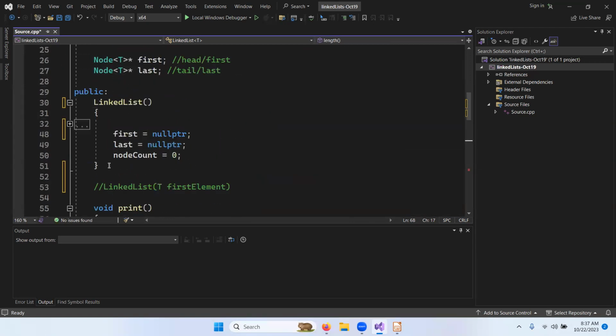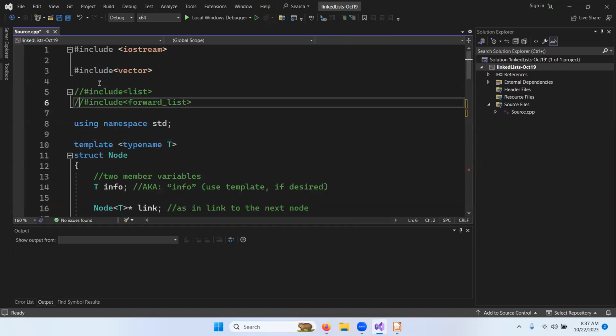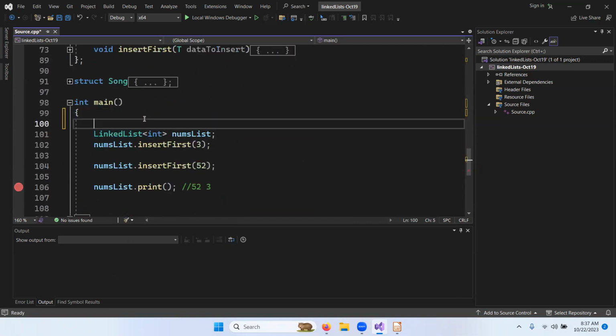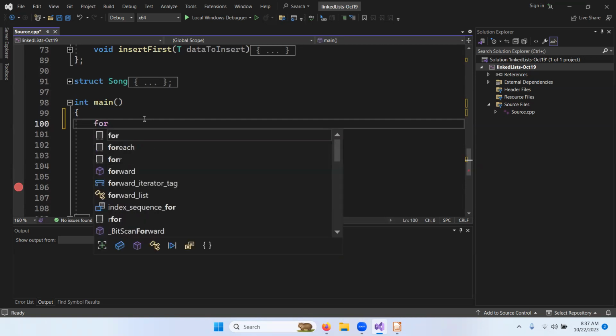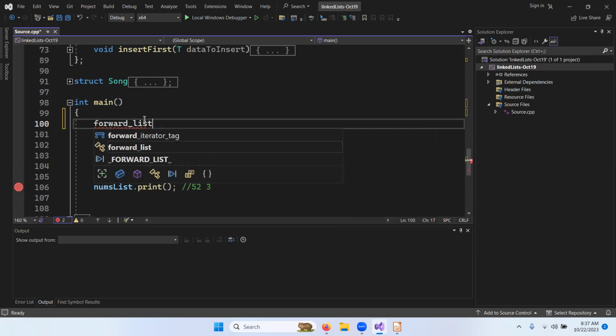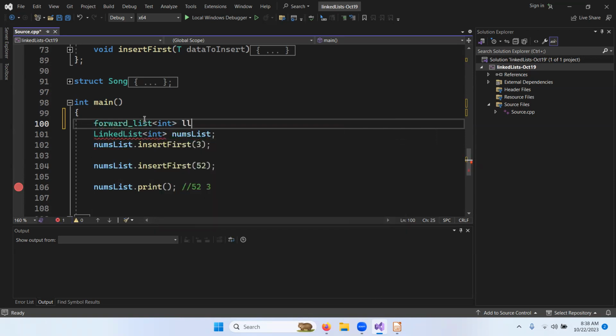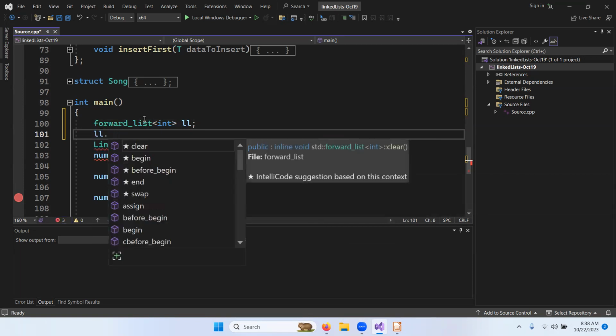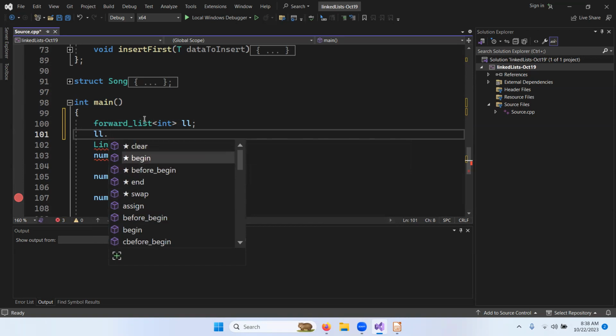The length of the linked list, the number of elements. Maybe you want to call that size instead. I think in the forward list, C++'s implementation of a linked list, it's called size. Do they have a length method? Do they have a clear method, begin, end, swap, assign, clear, empty, and front, to get the front? I doubt there will be a back.